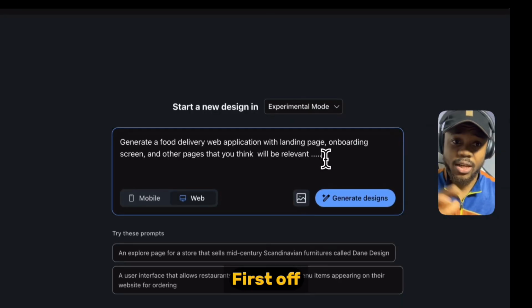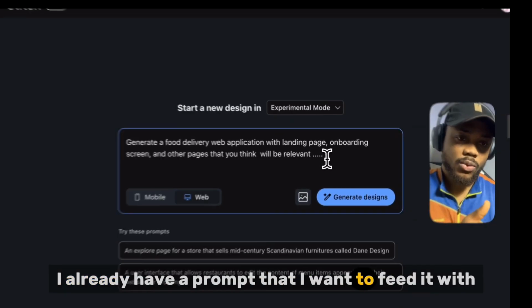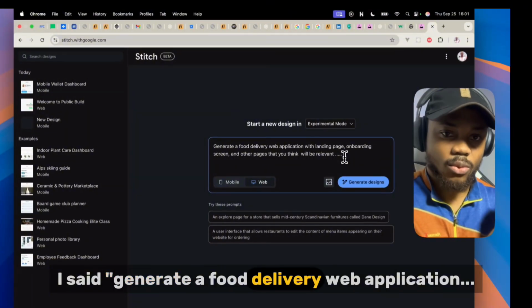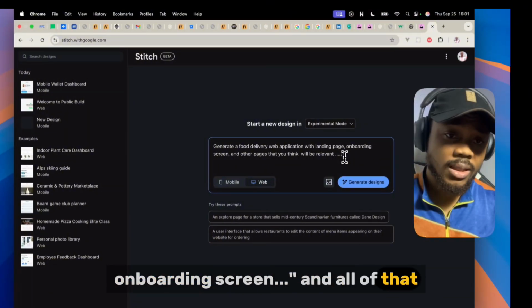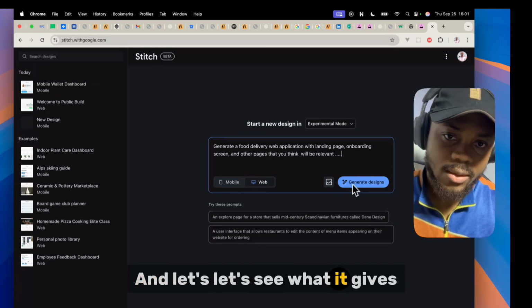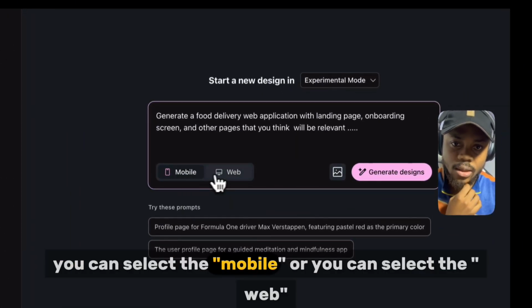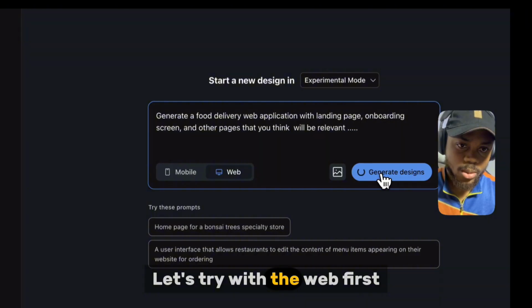Let's get into it. So I already have a prompt that I want to feed it with. I said generate a food delivery web application with landing page, onboarding screen, and all of that. And let's see what it gives. So you can select mobile or you can select web. Let's try with the web first.